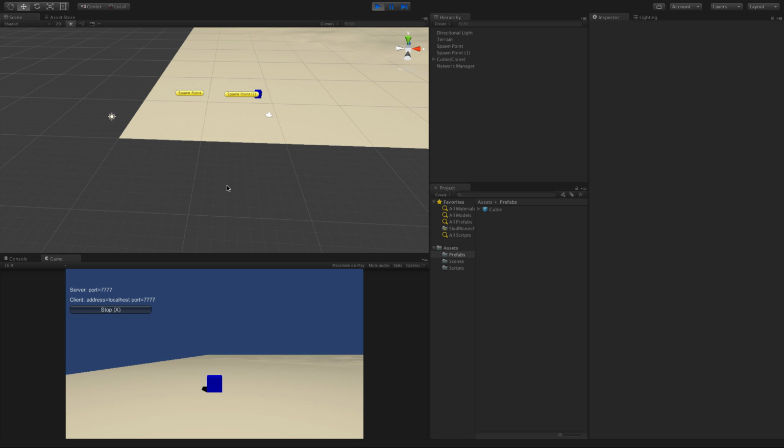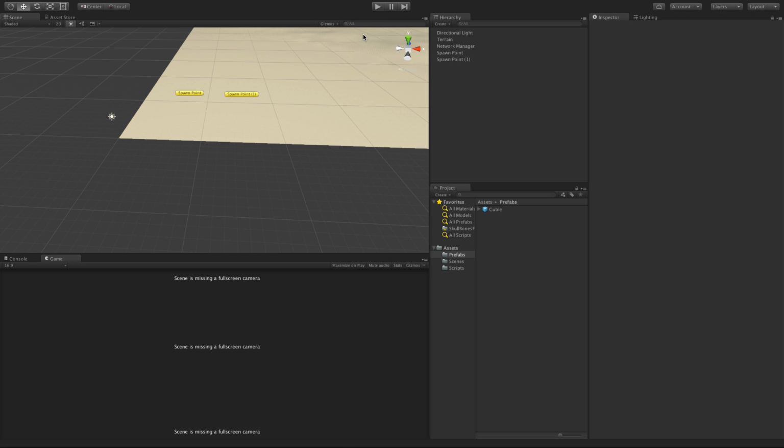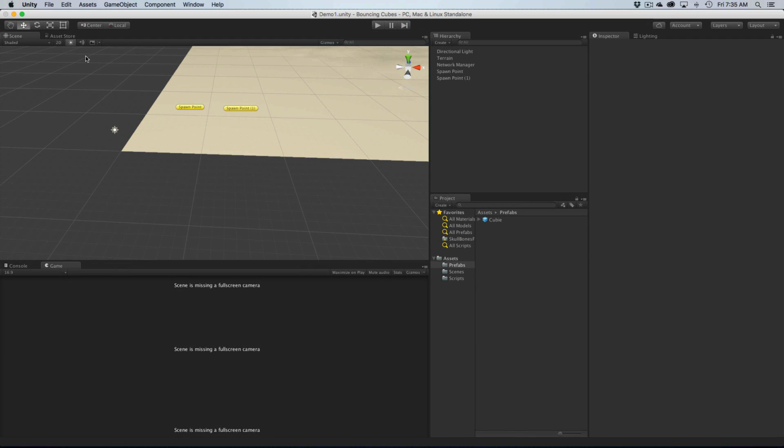Now our player does not rotate around, but we can see that it actually still does move around. So let's take a look at what happens when we try to do it this way over our network. So we'll do a quick build here.